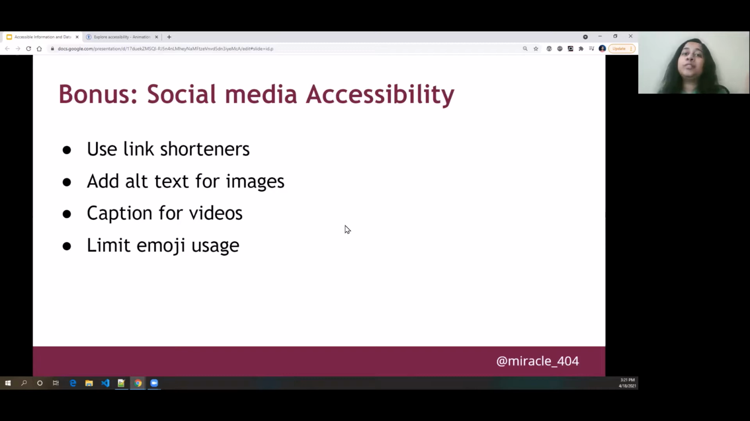Also emojis. We use lots of emojis on social media, right? I'm not telling you not to use them. I also use emojis, but we should limit the use. The reason: let's say you have 10 laughing emojis in a row. The screen readers read out these emojis, so they will say laughing face, laughing face, laughing face, 10 times they're going to repeat that. So it again might be very overwhelming and not too useful for the users. It's up to you how you want to use it, but to make it accessible, we should limit the emoji use.